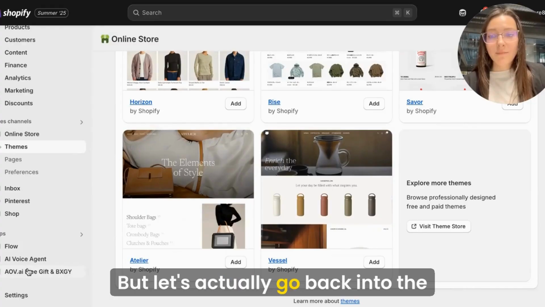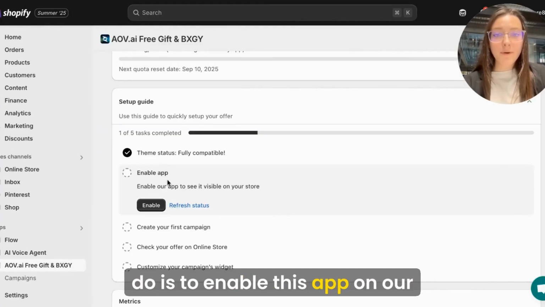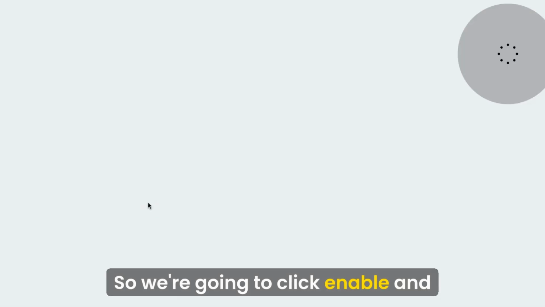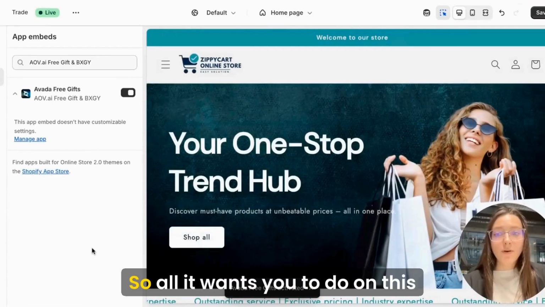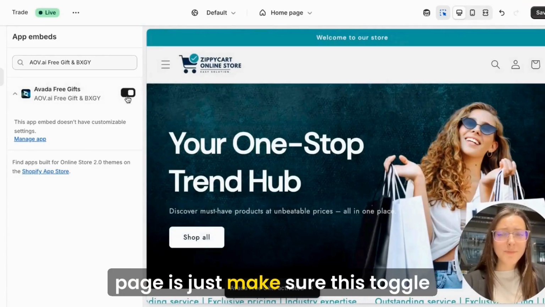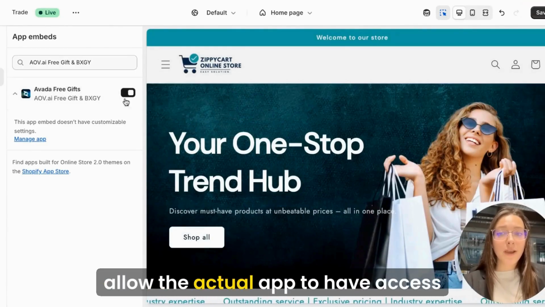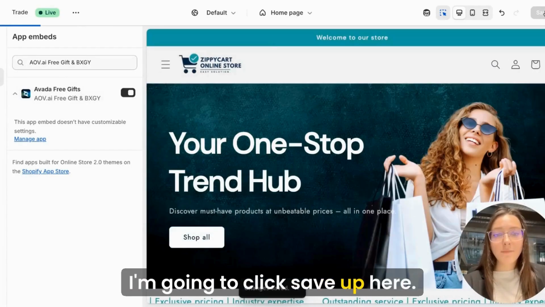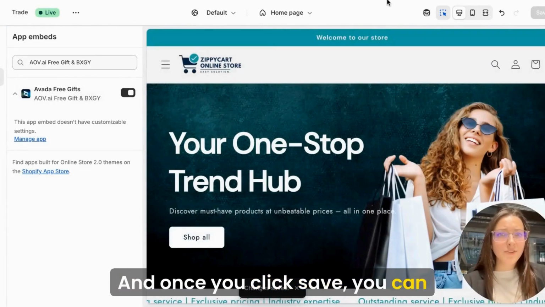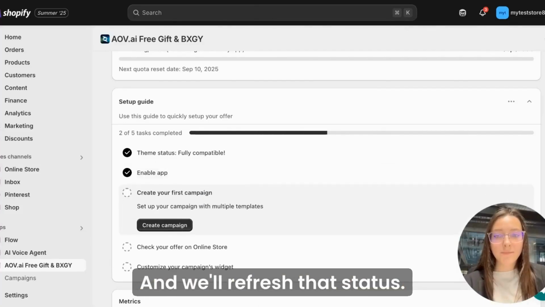But let's actually go back into the app here. Okay, and the first thing it wants us to do is to enable this app on our store. So we're going to click enable, and it's going to bring me into my Shopify store's theme editor. So all it wants you to do on this page is just make sure this toggle is on. And what that's going to do is allow the actual app to have access to our store. So I'm going to click save up here. And once you click save, you can just exit out of this tab. We don't need that anymore. And we'll refresh that status.